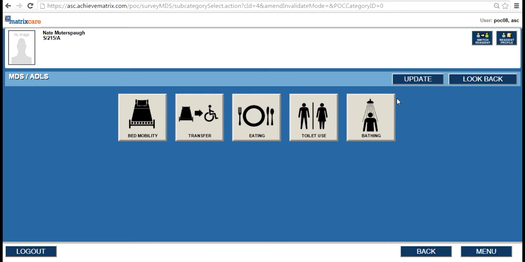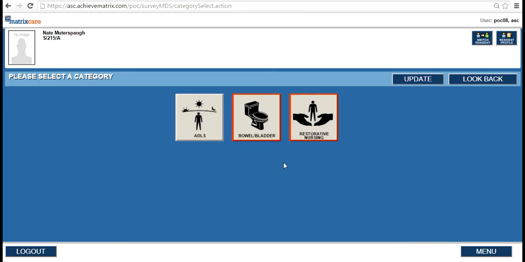Now I have answered all 5 of these for my resident. And again, if I needed to, I would come back in here and document on these things again if they occurred during my shift. To get out of this screen, I'm going to come down here to the bottom right and click back. Now my ADLs, the red border is gone. I'm left with bowel and bladder and restorative.